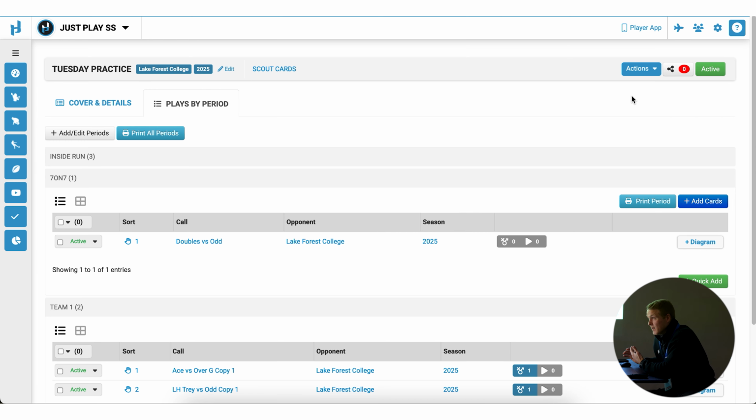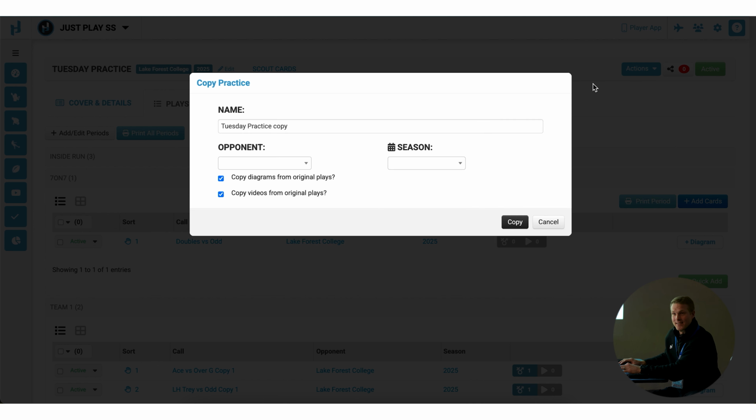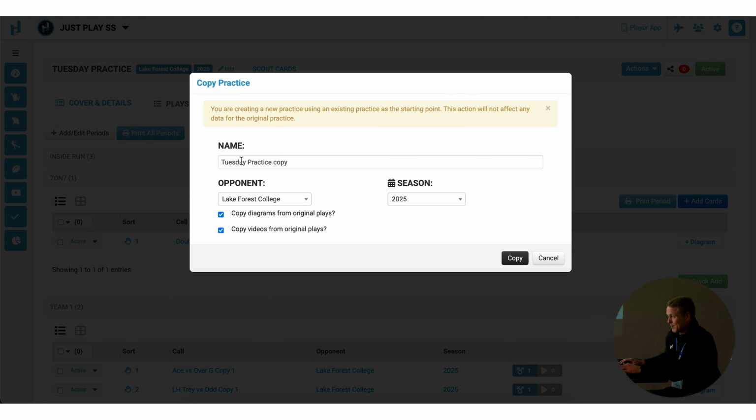All right, we all have practices where, you know what, the next day it's going to be somewhat similar, right? It might be the same shell. Heck, we might be wrong. Maybe we want to show the same looks, okay? You have the ability on the top right actions. You could actually copy the practice. So now I can copy this practice and change this to Wednesday practice.